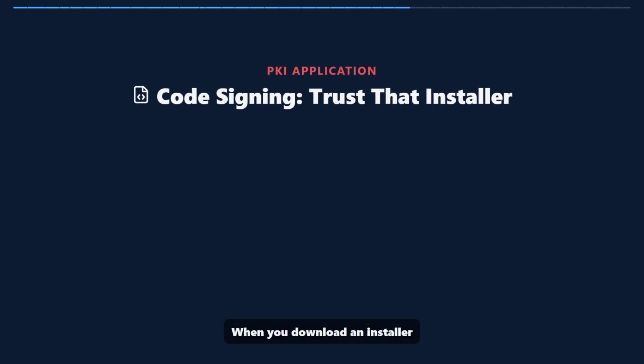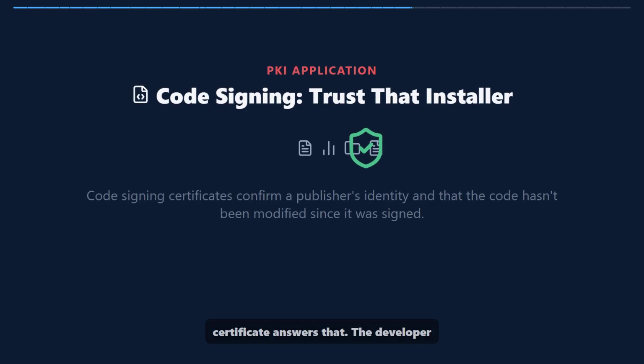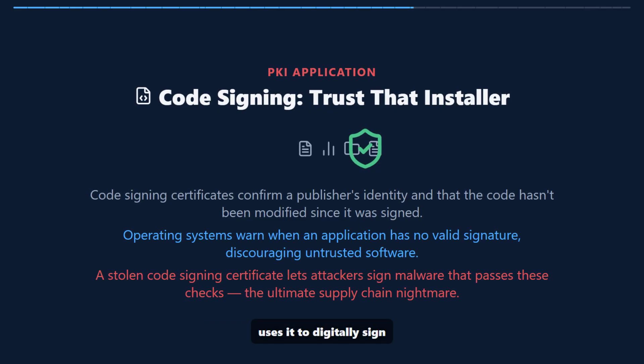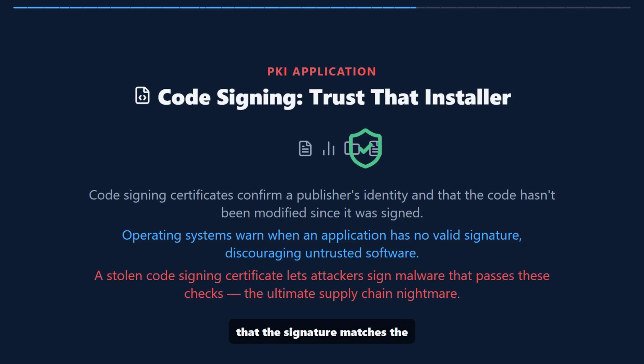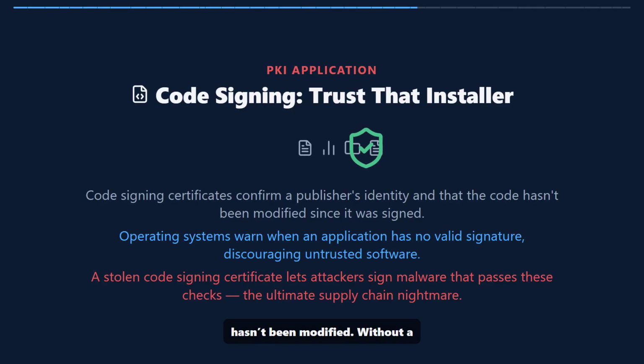When you download an installer for your favorite app, how do you know it hasn't been backdoored? A code signing certificate answers that. The developer uses it to digitally sign the executable. When you run it, Windows and macOS check that the signature matches the publisher, and that the file hasn't been modified.